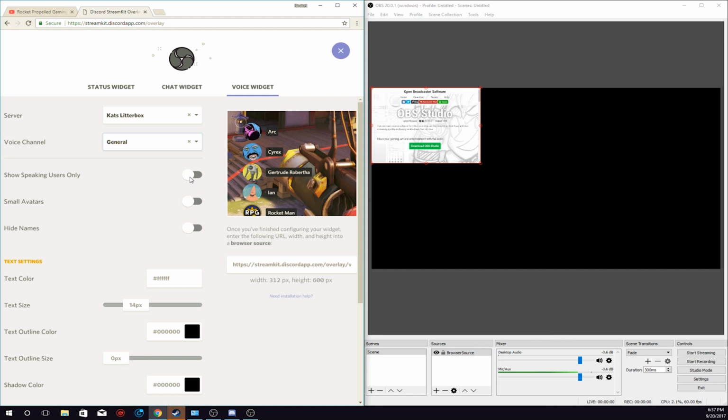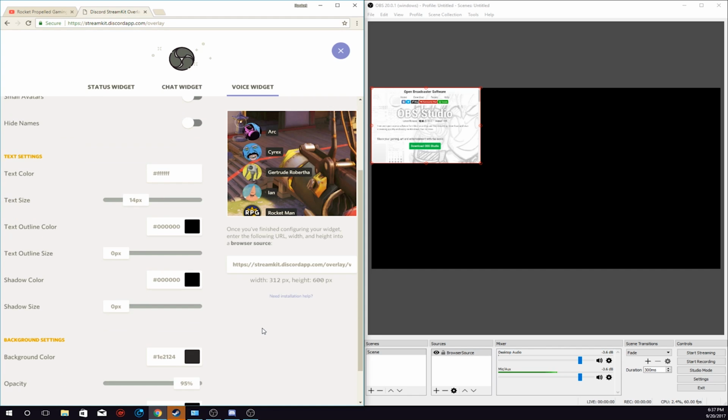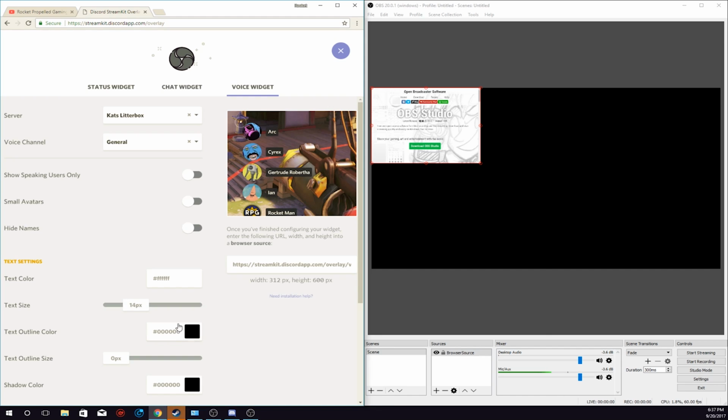So for example, you have a whole bunch of people in the Discord. You can say show speaking users only, small avatars, hide names so they're only avatars, text colors, text sizes, anything that you could really think of or want to change is available here.